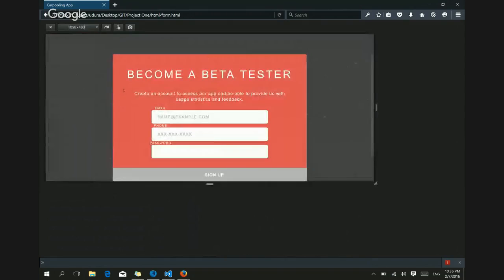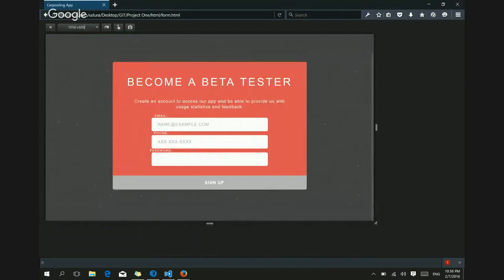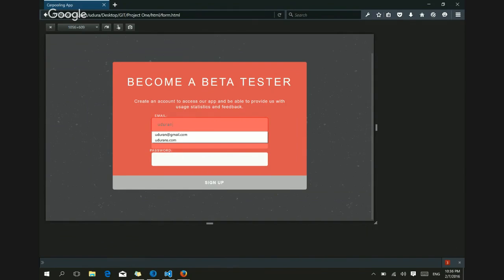Then for the validation, we have the email here. If you put something random and then you continue, it'll turn red, so that is wrong. But then if you put something valid, like let's say I put my email here, and you continue, it'll turn green, so that is valid. Then again, this will check for a valid phone number.